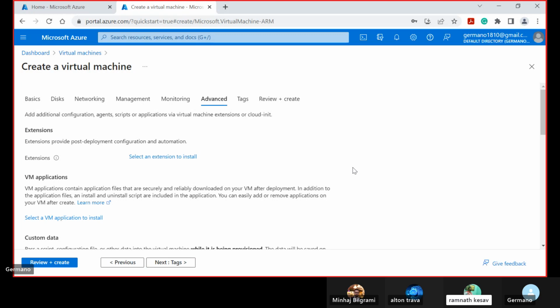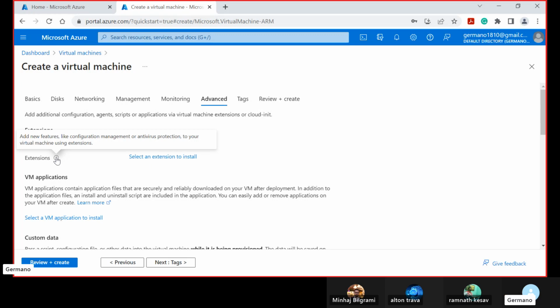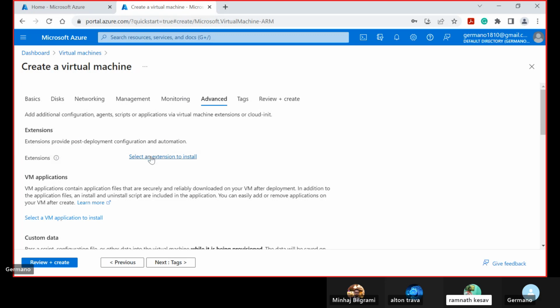Just read out this page. Add additional configuration, agent scripts, or applications via virtual machine extensions or cloud init. Extensions provide post-deployment configuration and automation. Click on extensions. Add new features like configuration management or antivirus protection to your virtual machine using extensions. So we can add extensions when the server is getting booted itself. If you want, we can activate that.